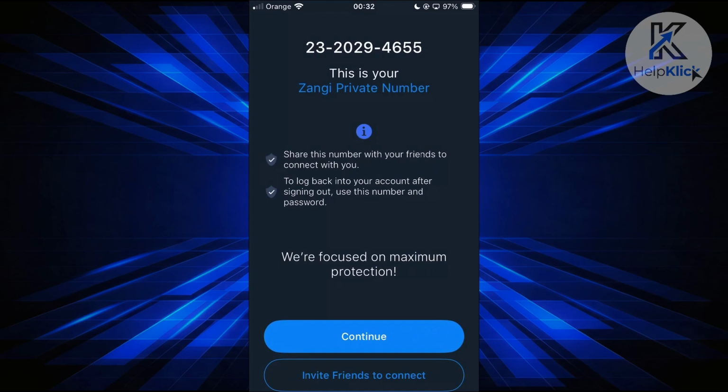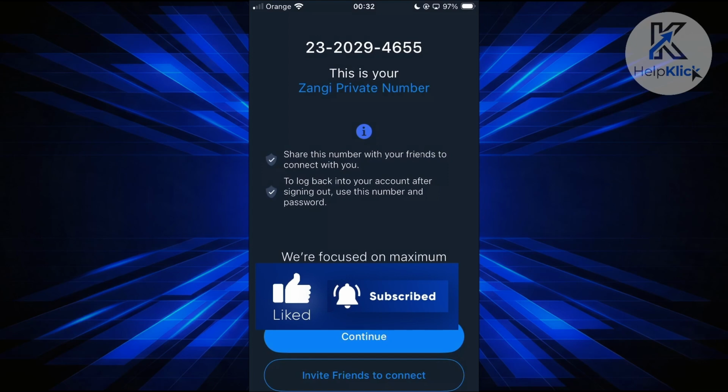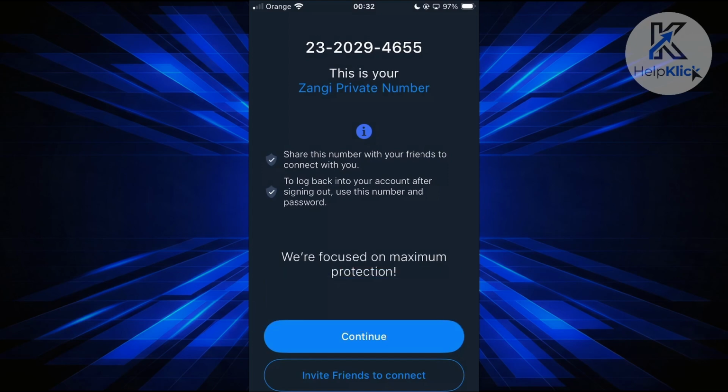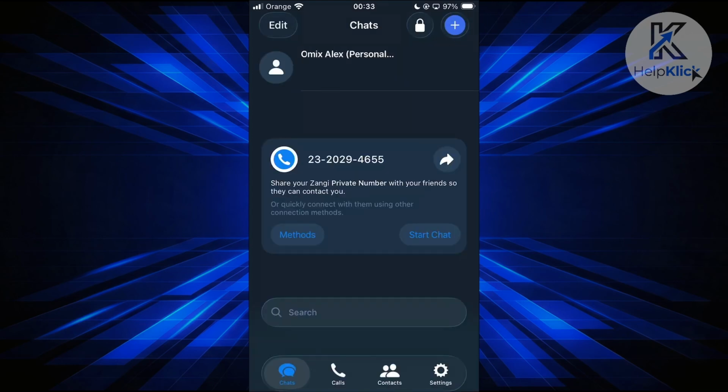It basically will be your private number, and you can share this number with your friends to connect with you, and to log back into your account after signing out. You can use this number and password as well. So make sure to click here on continue, and here you are.